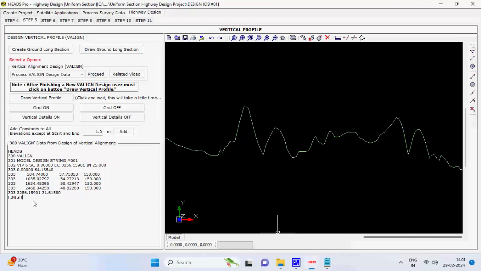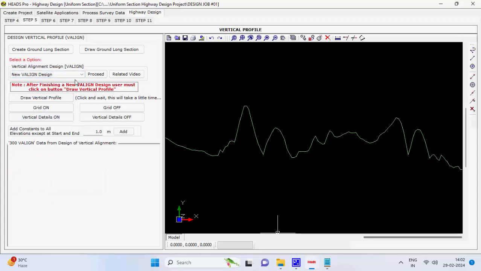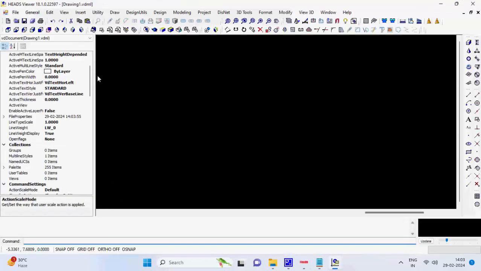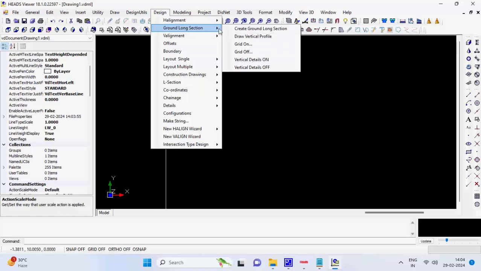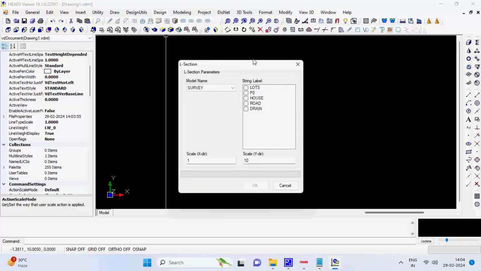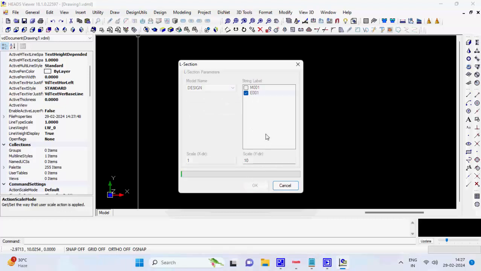Step 43, or alternatively, user may select the option New via line design, and click on button Proceed. Step 44, the heads viewer opens as the design window. Select menu items as Design Ground Long Section Draw Vertical Profile. Step 45, the dialog box comes, select the model design.